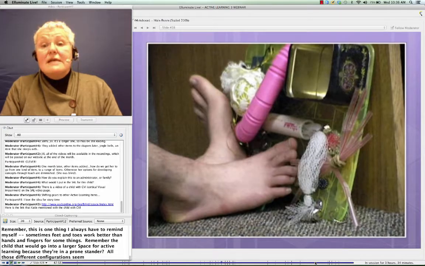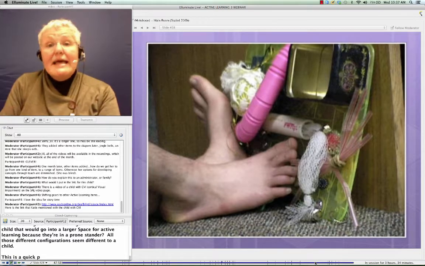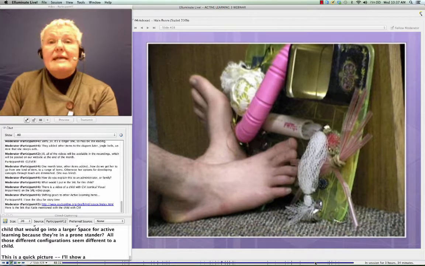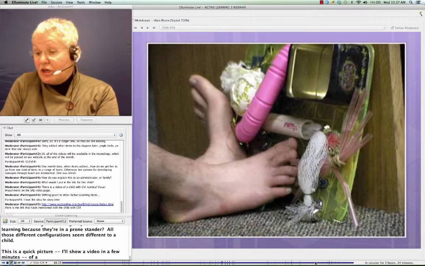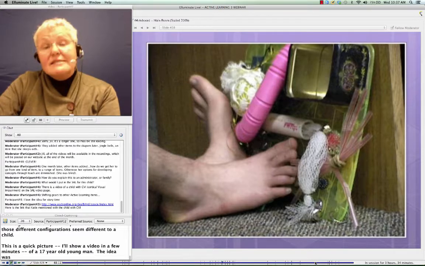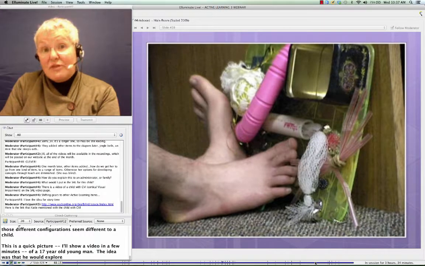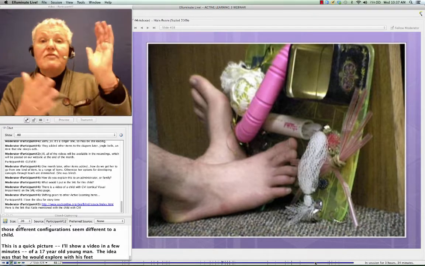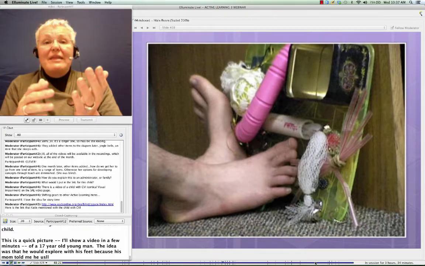So this is just a quick picture. I'm going to show a video in a few minutes. But this was about a 17-year-old young man. And this use was actually the idea that he would explore with his feet, and his mom told me that he tends to do more with his feet than he does with his hands, because his hands were very busy. His hands were very busy.